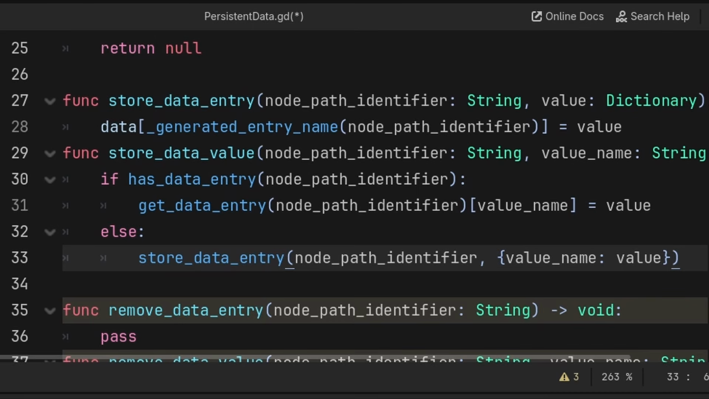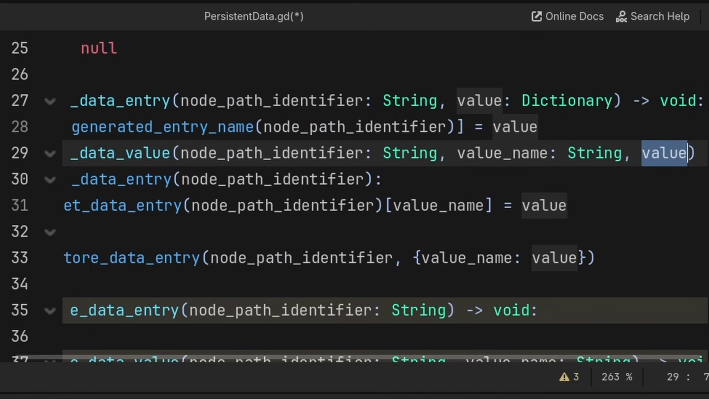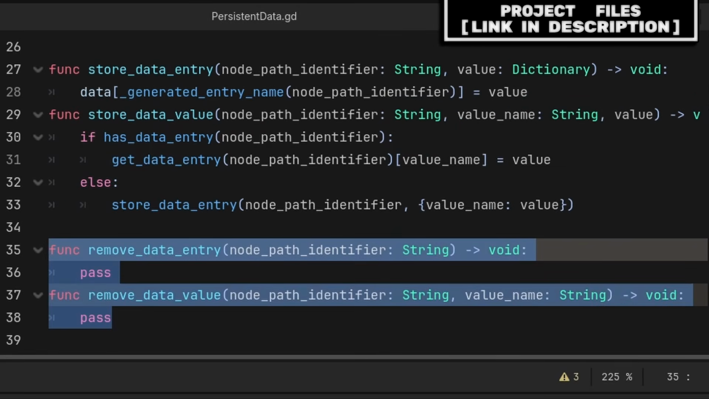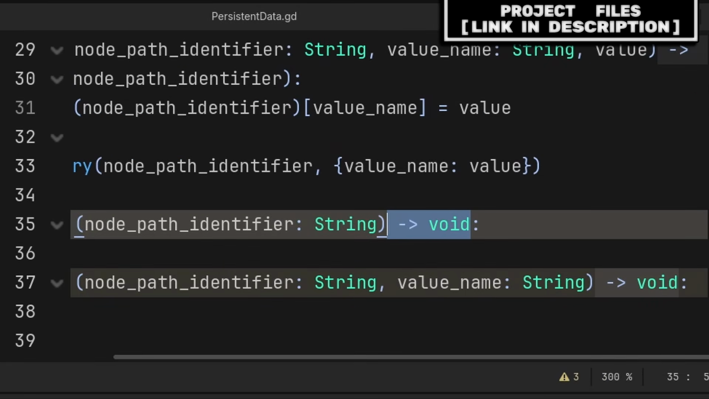This way, every single entry in our data variable is a dictionary, simplifying our code and our expectation of what each direct entry in a data variable is. Also notice how we didn't provide a type hint for the value variable. This is because we want to accept any type of value no matter what it is. For the remove functions, they will both have a type hint of void, as they won't return any value.